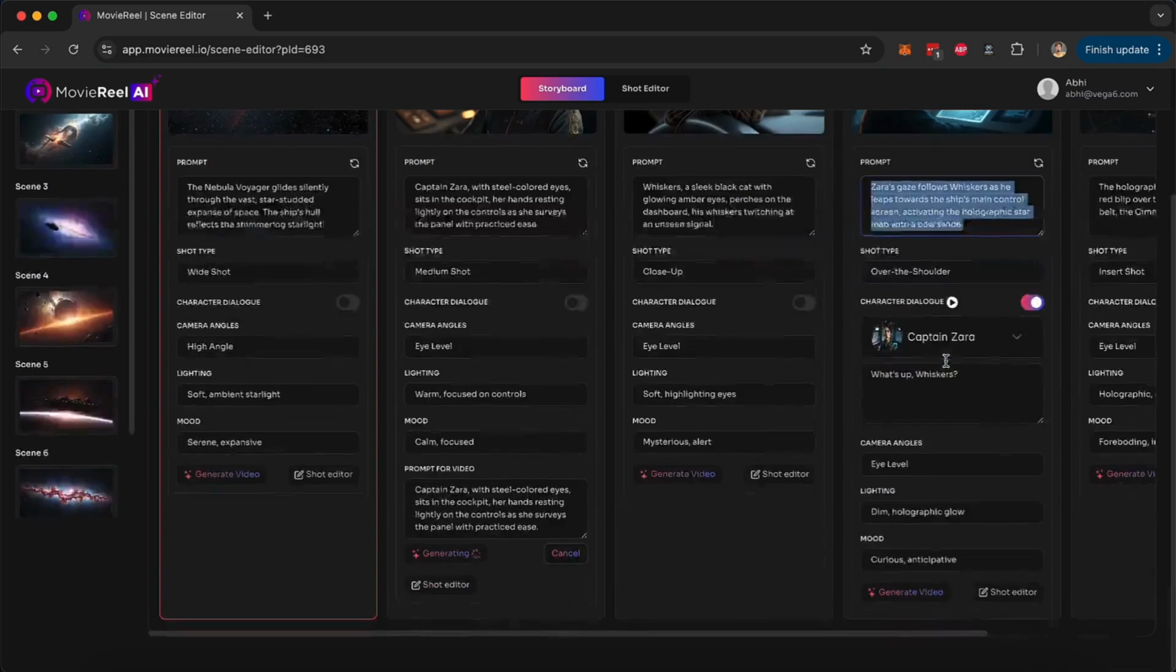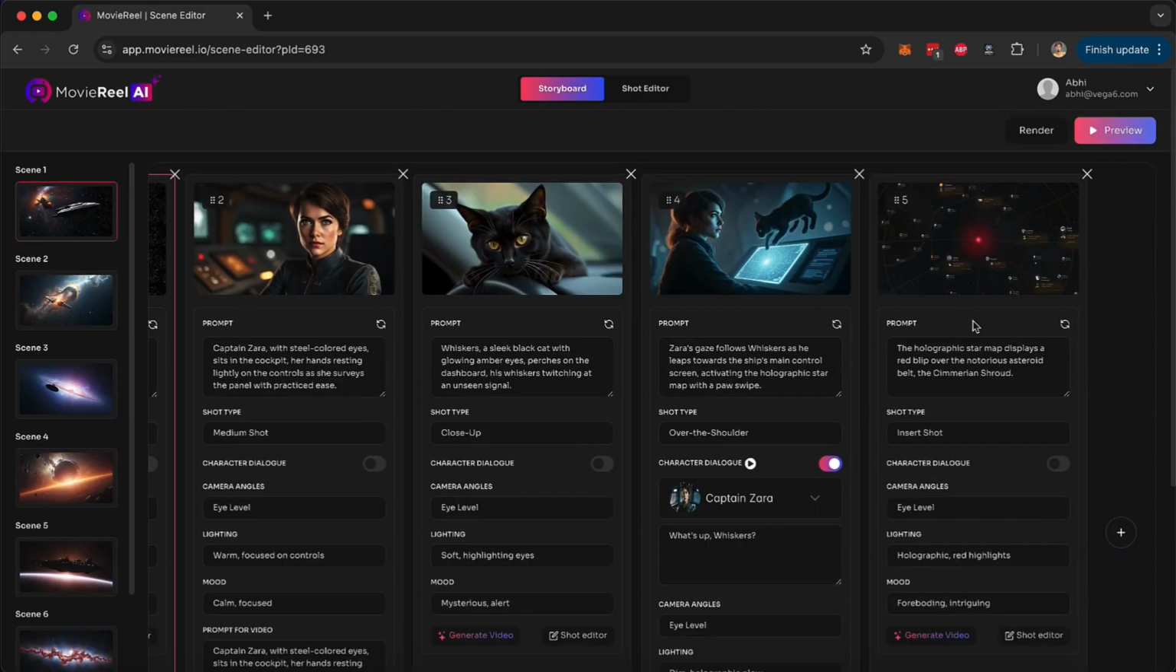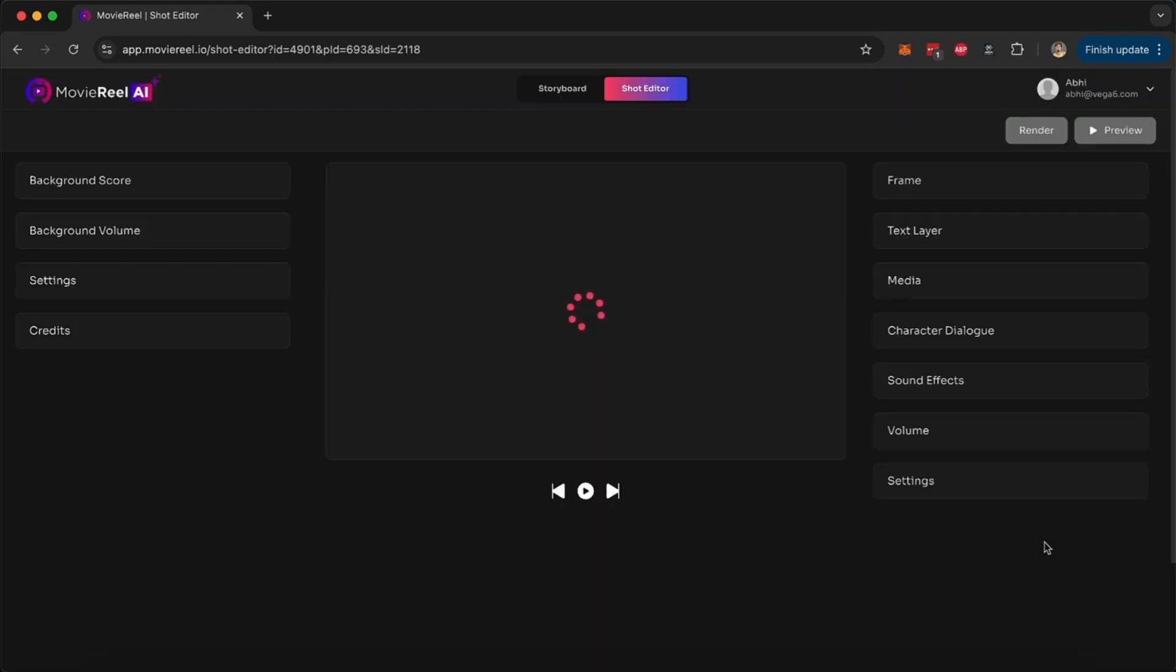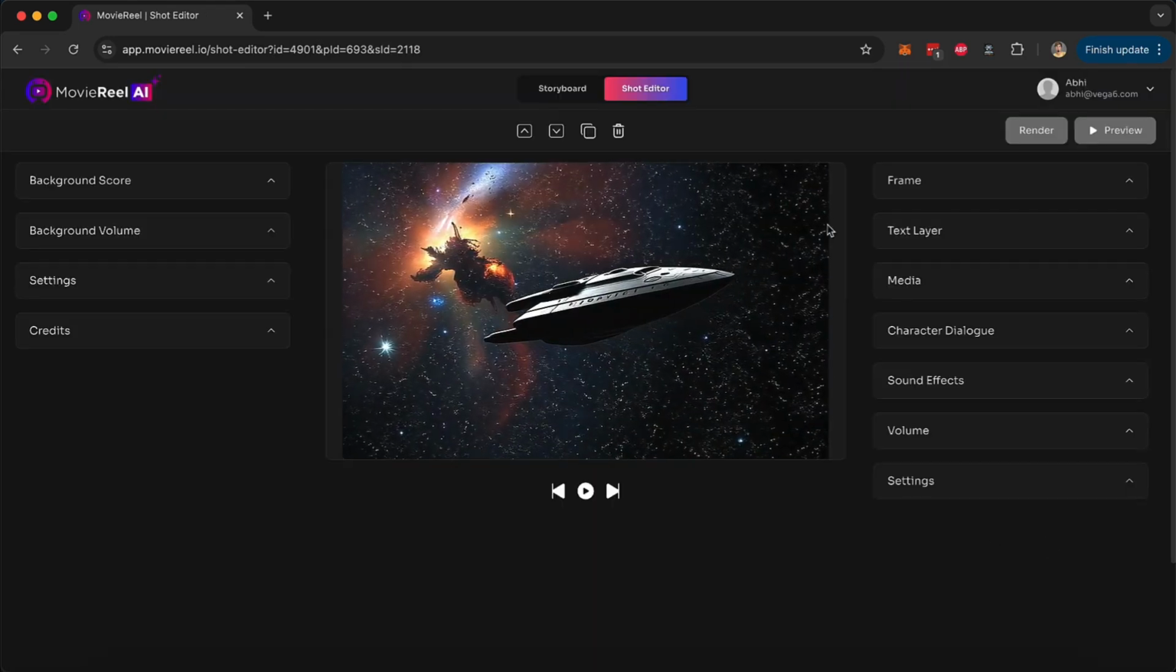I'm going to leave this as it is. I'm going to do this one, generate video. And of course, if I want to add, edit, or modify anything in any of these images by adding text or whatever, I can do that by clicking on short editor. That takes me to the short editor.